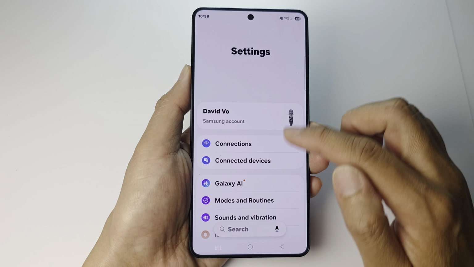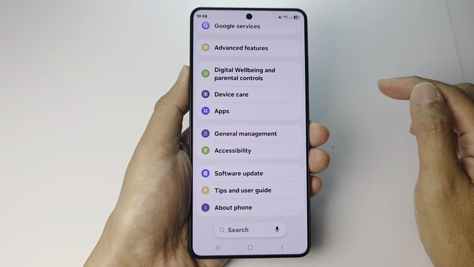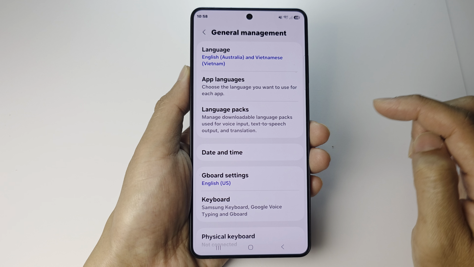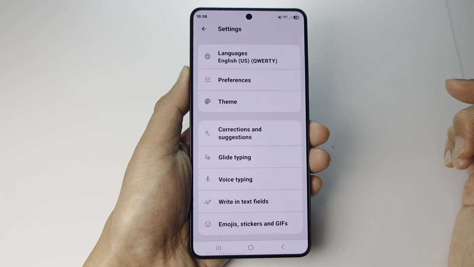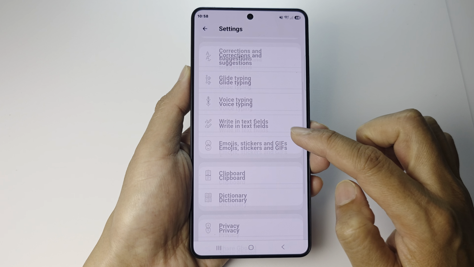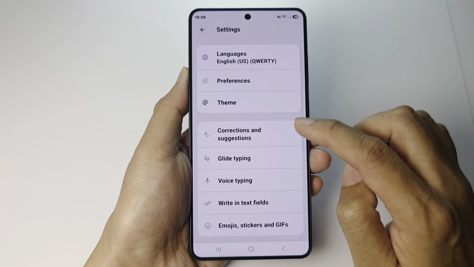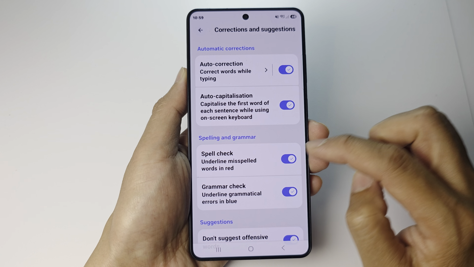Now in the settings page, we then scroll down and tap on General Management. After that, tap on GBoard settings. Then scroll down, and in here we tap on corrections and suggestions.